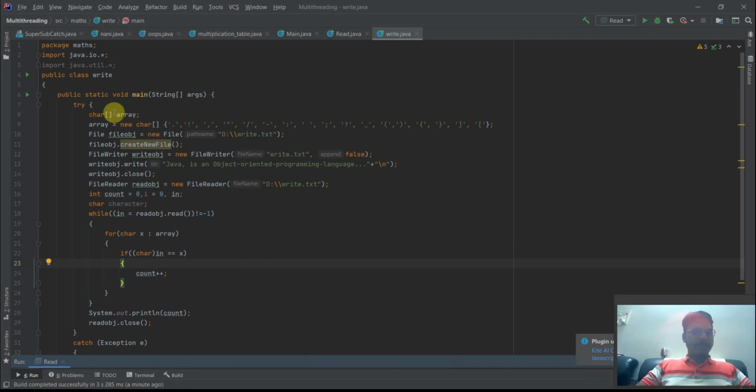Okay. So for this, we need to import the Java class and the Scanner class. Public static void main, so try, character array. So array equal to new character. In this array I'm going to give all the things present in characters or symbols, all the indent spaces, everything I'm going to give here. So I'm creating a new file called write. So file object, create new file, so a new file is created.